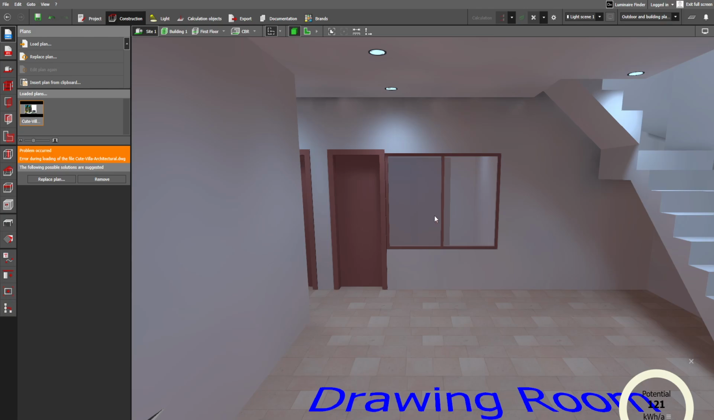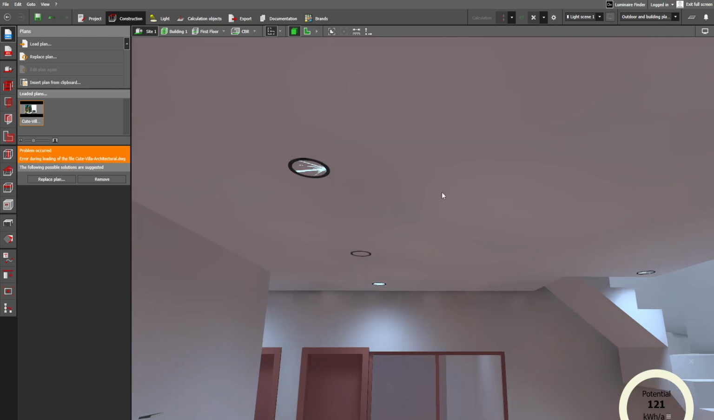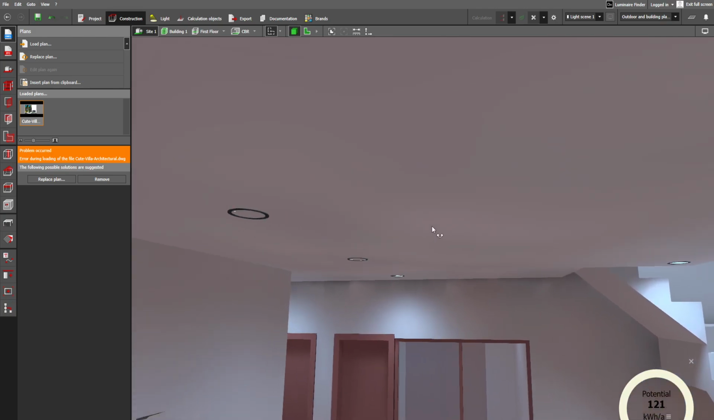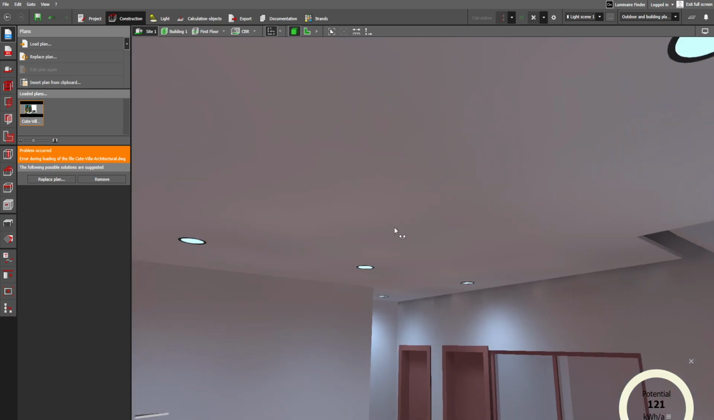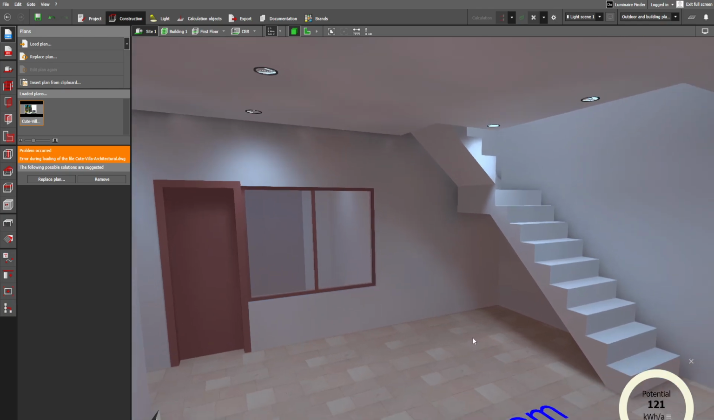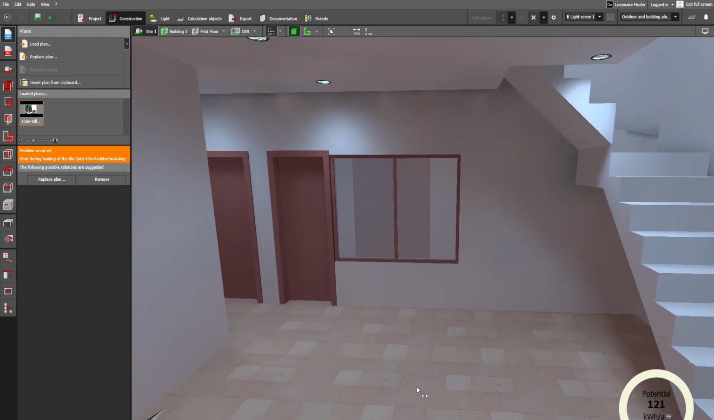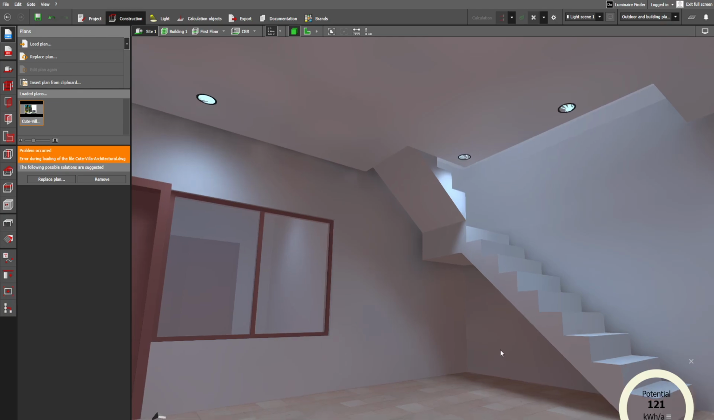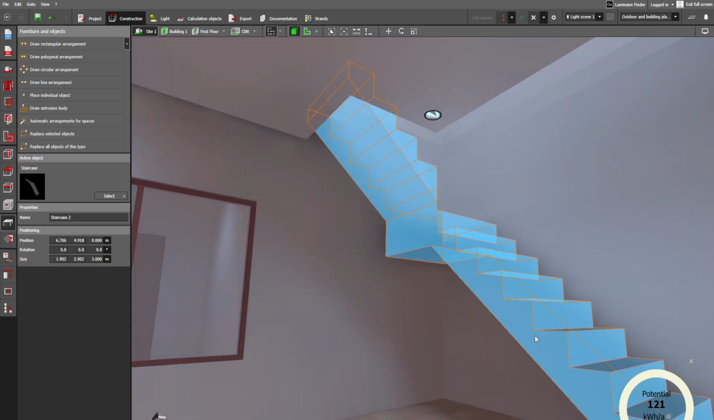Okay. Now this is the drawing area. This is the drawing room. These stairs are created in AutoCAD. I have created them in AutoCAD and I have imported this model to DIALux.